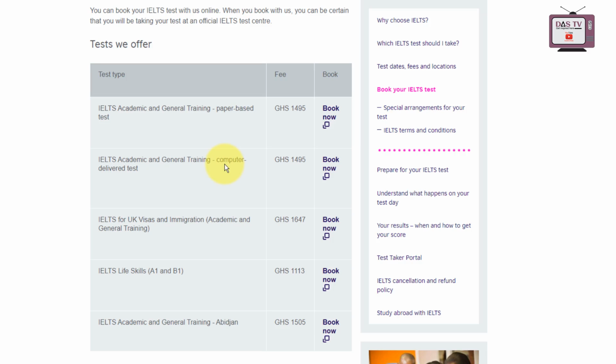So now, I prefer to write the paper-based IELTS. In fact, when I chose the paper-based, I believe that is what most people prefer, because we are not used to writing exams on the computer, especially if you are in Ghana.